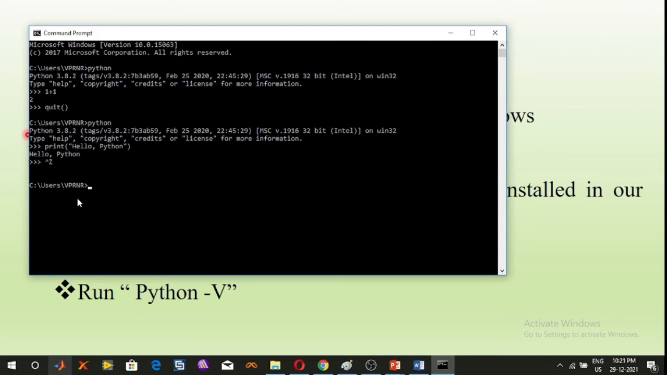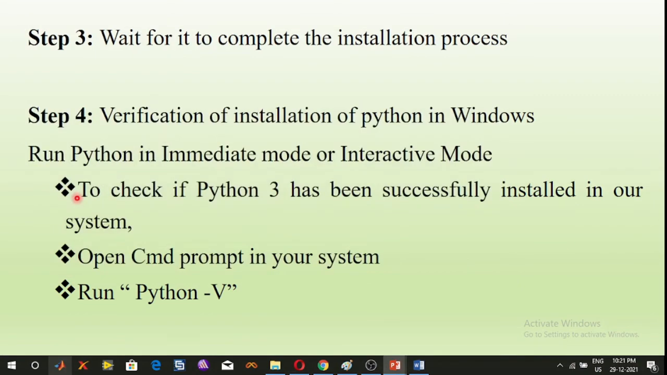To exit this command window, type exit, and then press the enter button. So the command prompt exits from the command line.